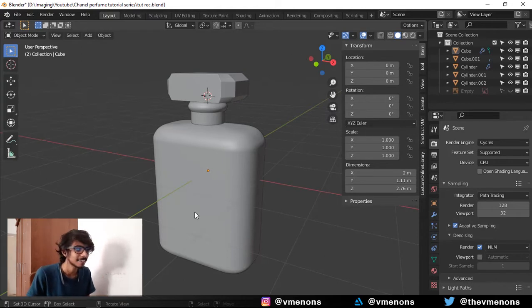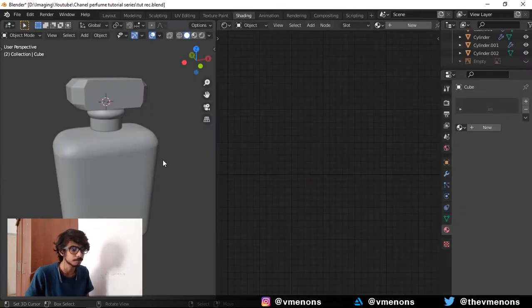Anyways, welcome to part 3 of the product rendering tutorial series. And this is where we left in the previous part. We finished the modeling, and in this part, we're going to be doing the materials and we'll be finishing up on the finer, smaller details. So, without further ado, let's go into the shading panel.